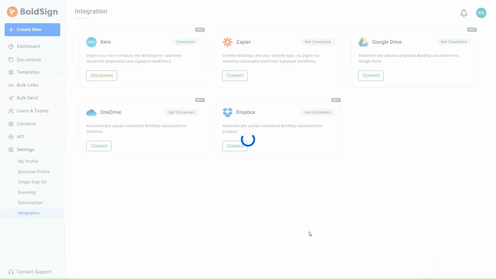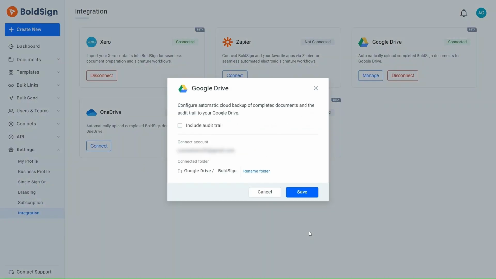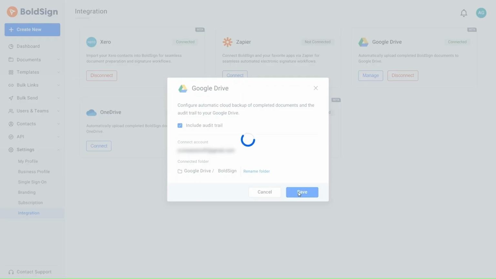Once authorized, I am redirected back to the BoldSign application with a configuration dialog. Here I need to confirm the root folder in Google Drive, where completed and audit trail documents will be stored. To include the audit trail, I select the Include Audit Trail checkbox. By default, BoldSign will create a root folder named BoldSign, which I can rename if desired. Since I want to use the default root folder, I click Save.